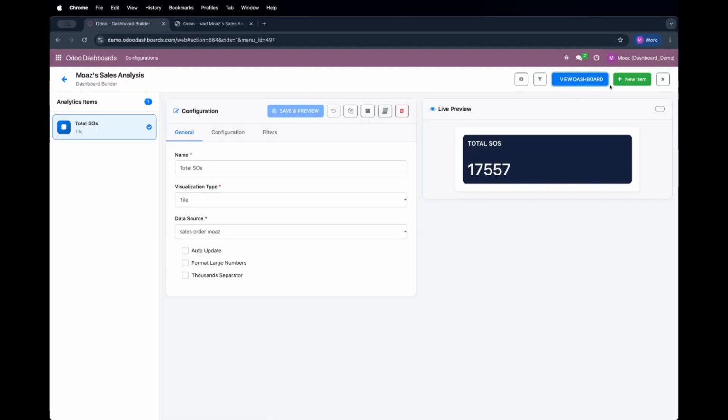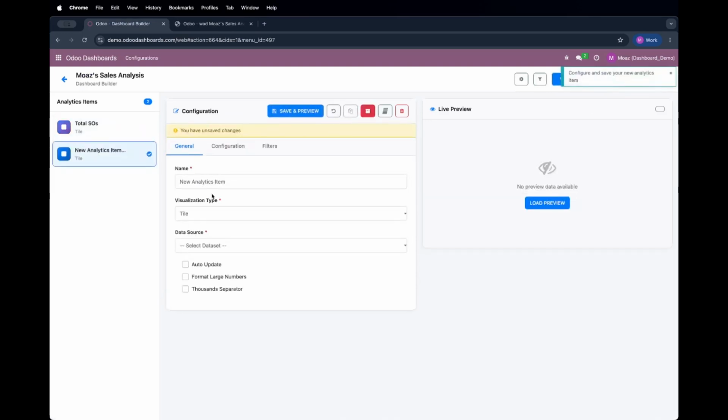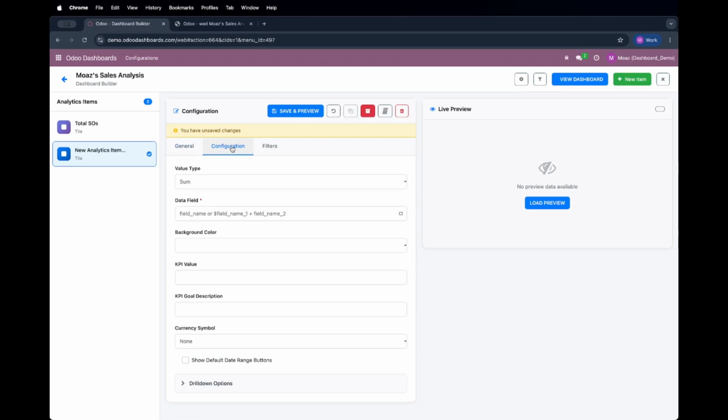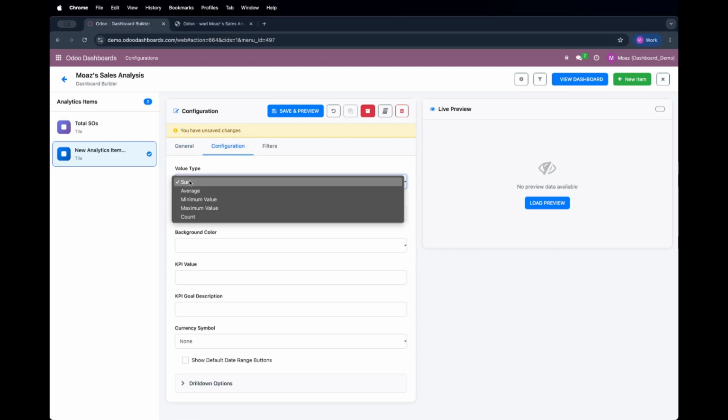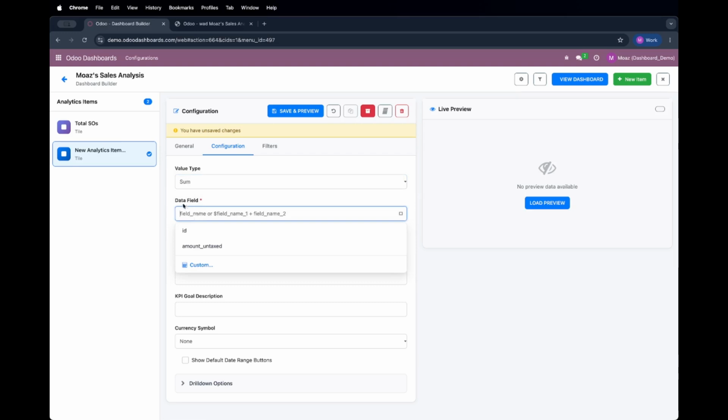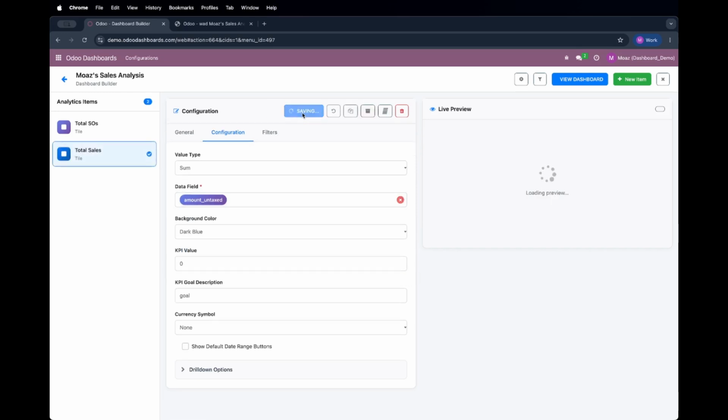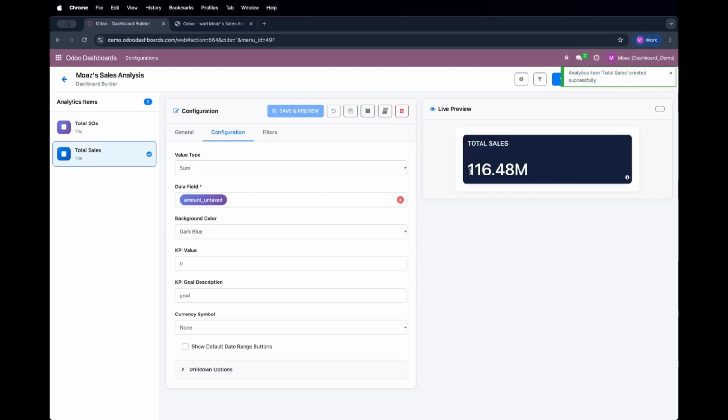So let's go ahead and create a new tile. And let's say this time we want to look at total sales. Okay. And we can go ahead and select the same data source. And in configuration, we will say that in value type, we want to select the sum. And in our data field, we will say we want the sum of the amount untaxed. And we'll go ahead and save. So this is telling us the total sales from the data in our system for our SOs.